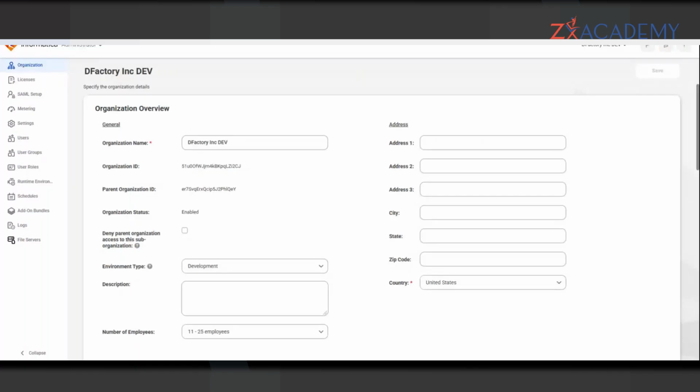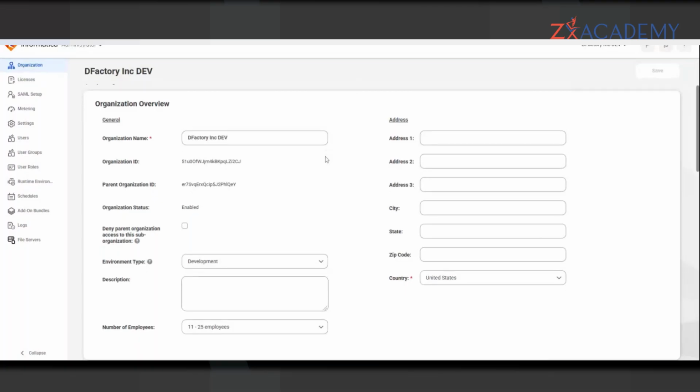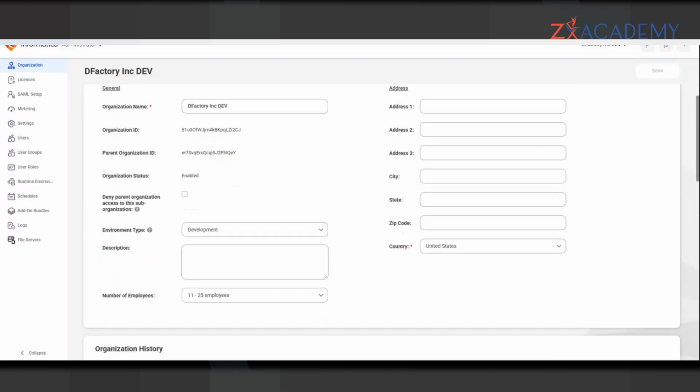It's like an environment which Informatica assigns, or which our company procures from Informatica. It contains all the license details, user details, runtime environment details, and all the development assets from all the microservices. All of those are stored within an organization.